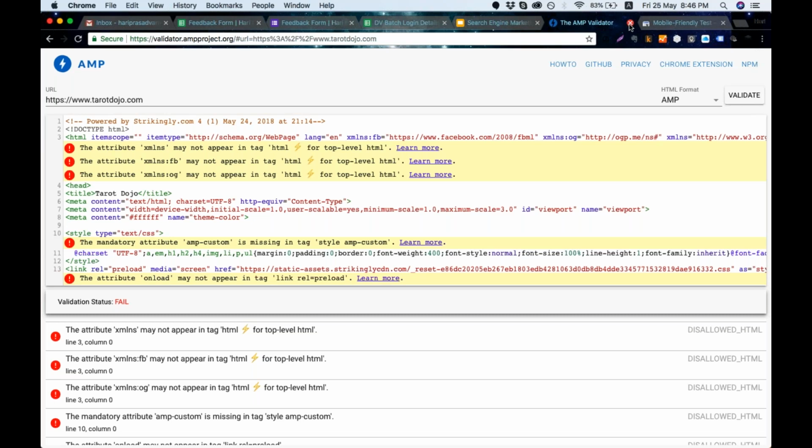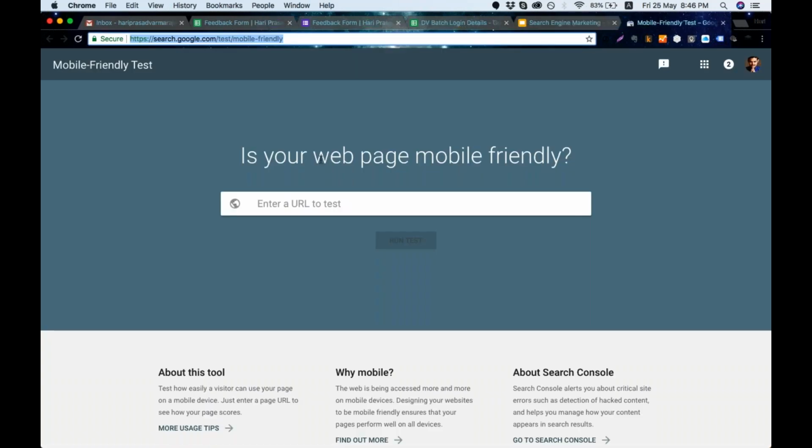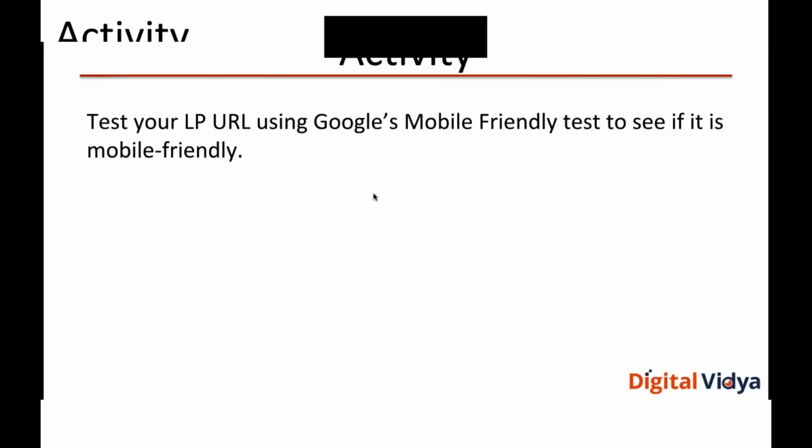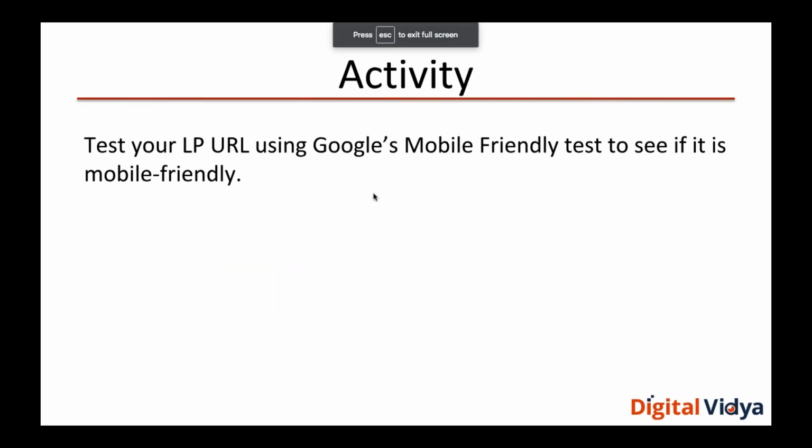The mobile friendly test tool is quite simple. It will just tell you straight away whether it's mobile friendly or not, and it will highlight any issue that your website might be having. Okay, Robin, can we proceed? Any doubts here on landing page?